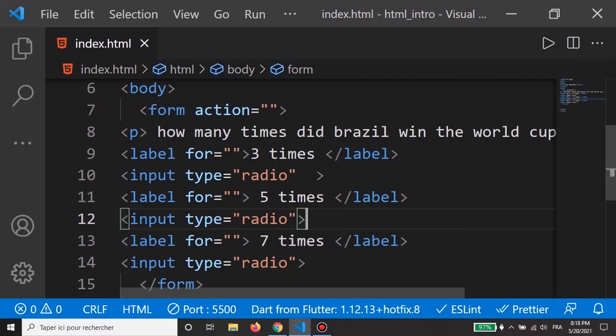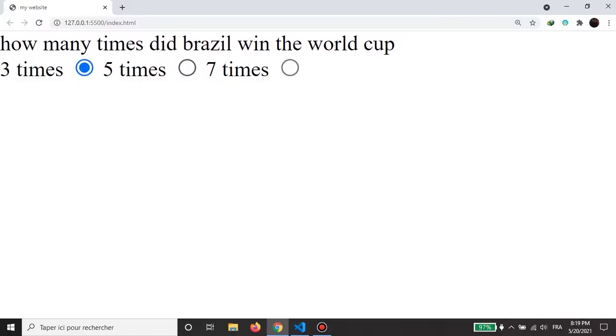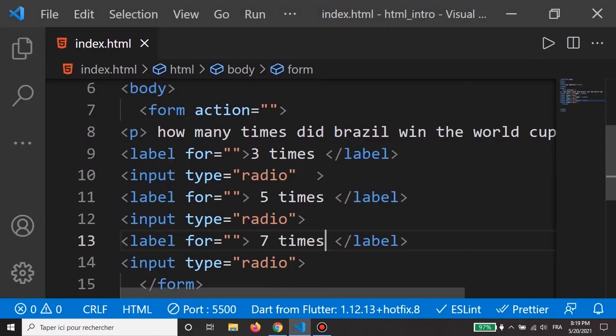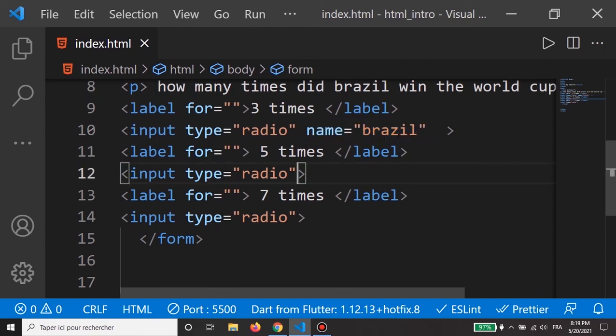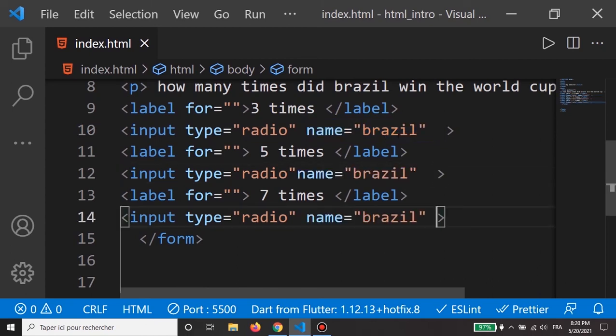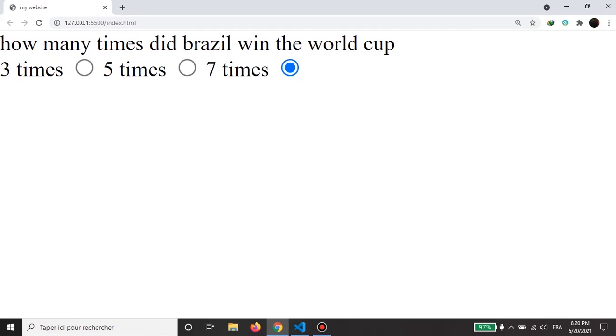Now let's check the browser. Now let's try to click on them. So, here as you can see, actually all of them can be checked, and if you want just one answer, the only solution is to go back to input, and here we're gonna add name. Let's say Brazil. Let's copy this and add it for the other two. Now let's go back to the browser, and here as you can see we're only able to select one.